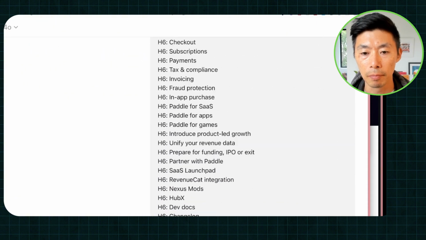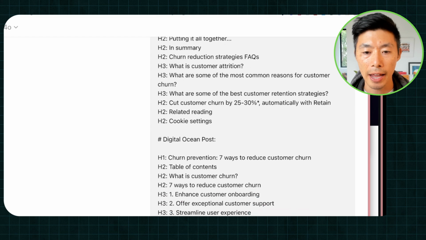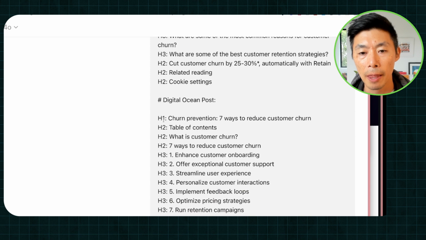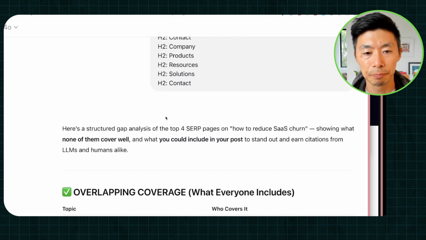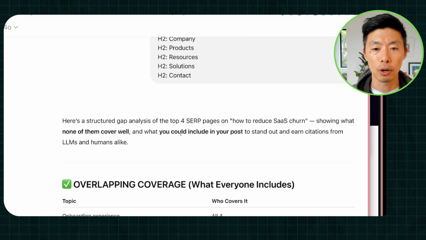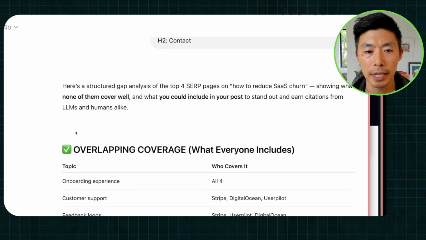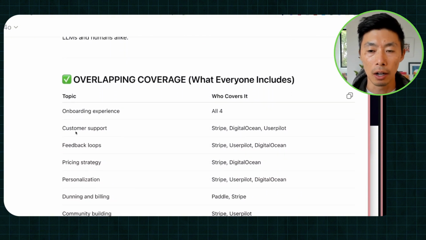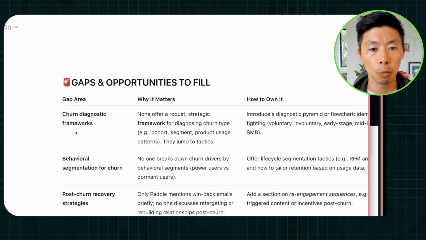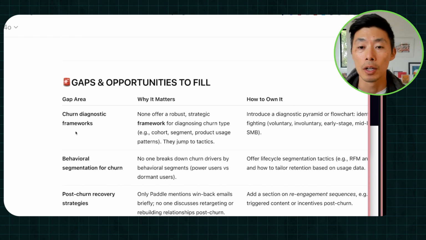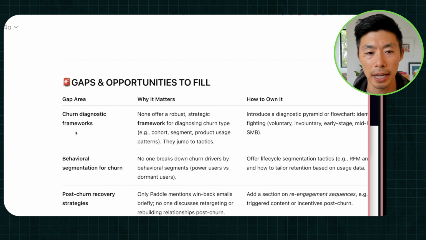So I literally pasted in. I did add markdown for the different posts just for some clarity and some organization. And then the DigitalOcean post. And then here is a structured gap analysis of the top 4 search engine results pages for how to reduce SaaS churn. So it's giving me a real quick overview of what each of these covers in table format, which is really interesting, and then where there are gaps. So these gaps are how I can actually insert myself in the conversation if I'm creating a product or service around how to reduce SaaS churn.